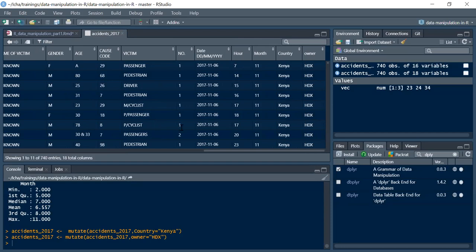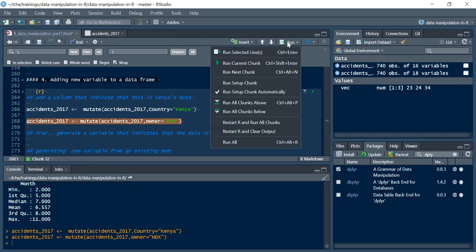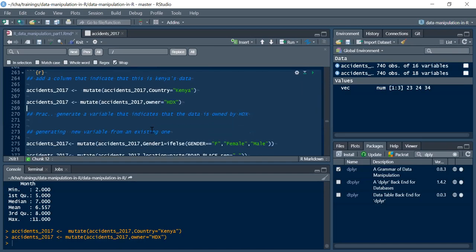Sorry, I was using Control Enter to run, but you can always click here on run, which will still do the same thing. But in this case, I'm just using Control Enter.